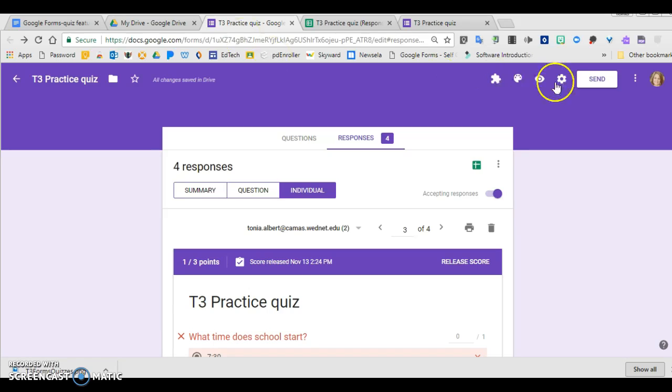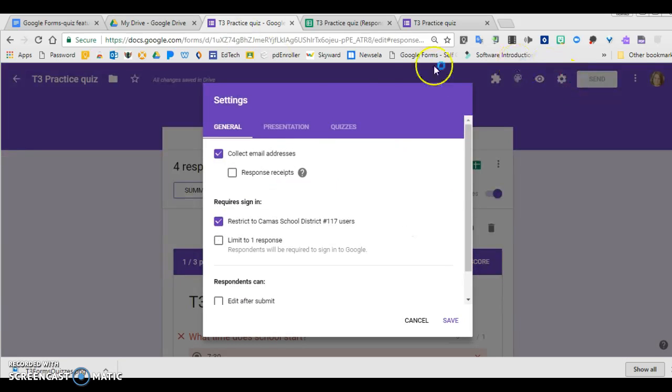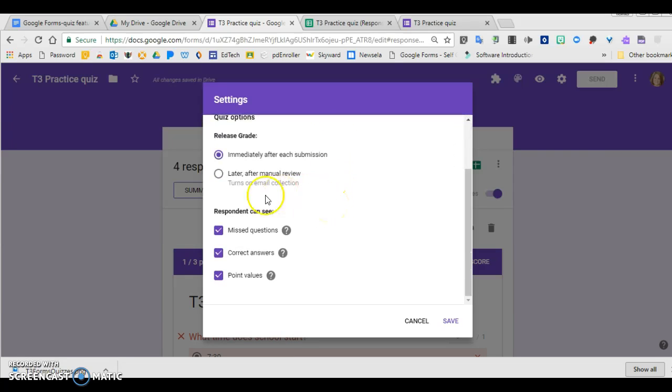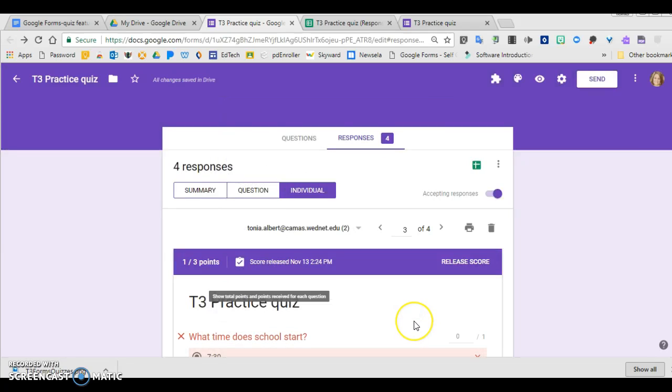Now remember, to see what a student sees at the end of the quiz, don't forget that over here under Quizzes, this is where you can show the student the questions they missed, what the right answers might be, and their point values, just to review that for you. So give it a shot, give a try to Google Quizzes, and let us know how it goes.